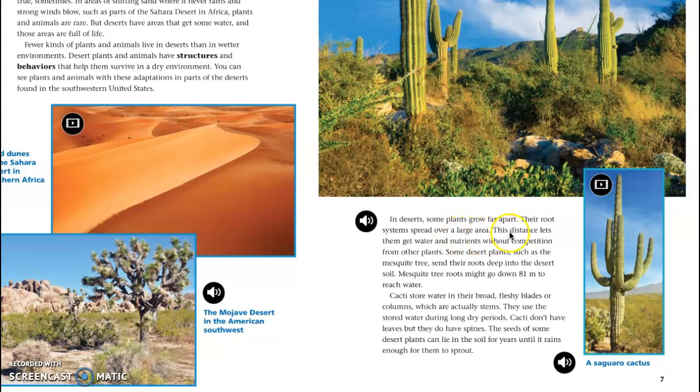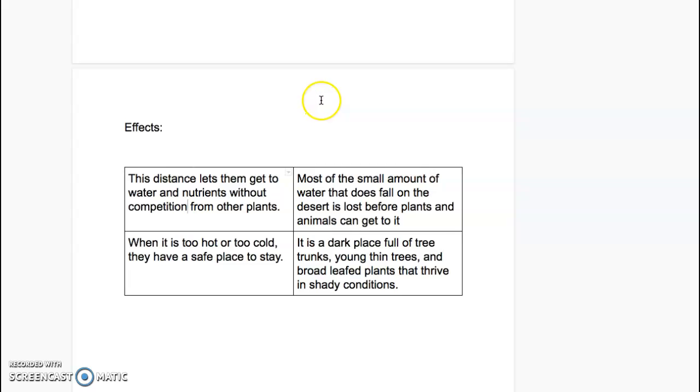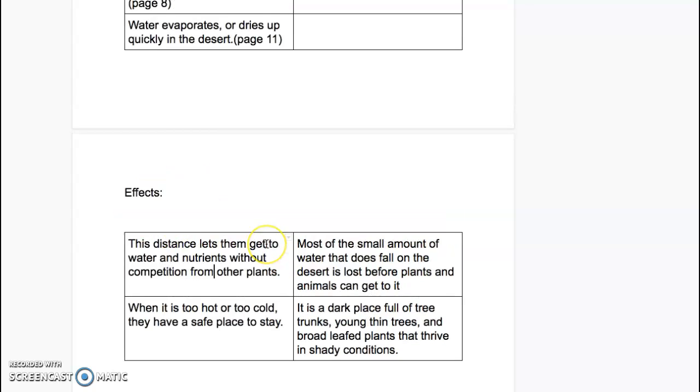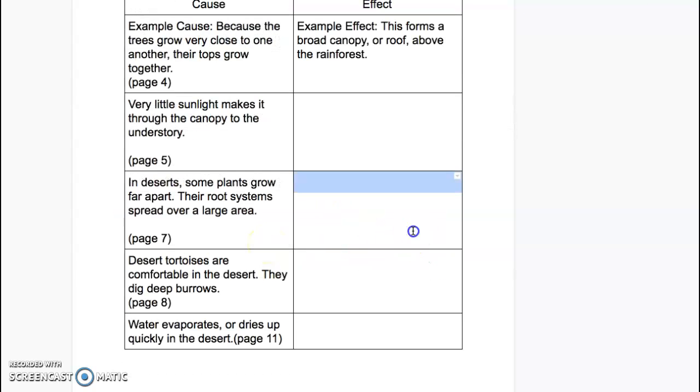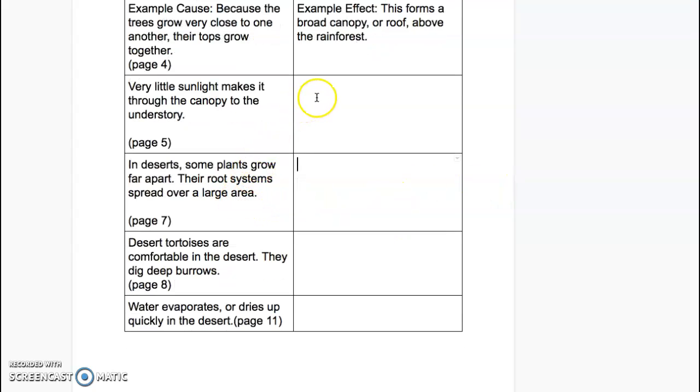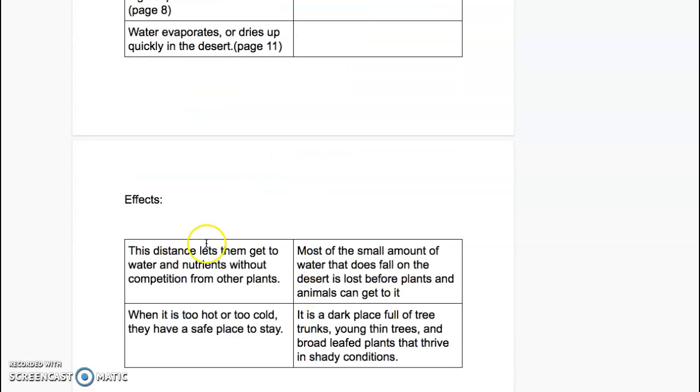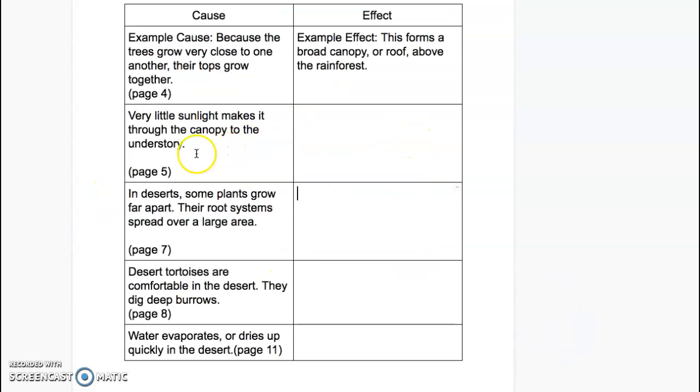The next sentence says, this distance lets them get water and nutrients without competition from other plants. So I'm going to look for that sentence for my effect. Under my effects, it says, this distance lets them get to water and nutrients without competition from other plants. So I would take this information and I would write it in the box next under effect. Okay, so you will have to write 4 effects. You have to match these effects to the causes from this side. Okay, the page numbers are there for you.